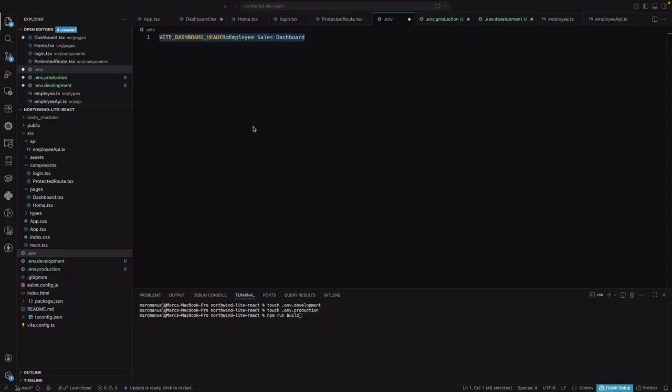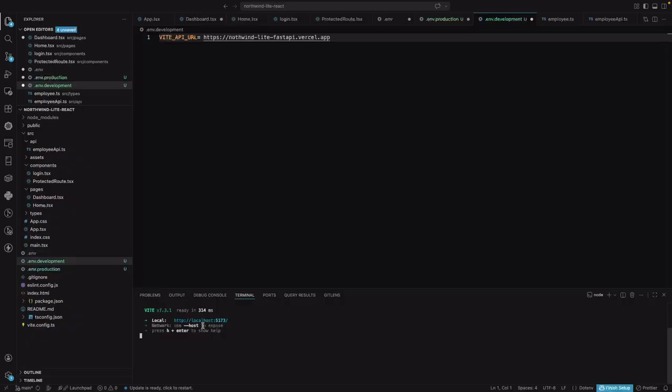Now when we run the npm run dev command, we expect our dashboard header value to come from our .env file, and we expect our .env.development file to contain the API URL value. So let's run this command, npm run dev, and our app is running on localhost 5173. So let's go to a browser and see the outcome.